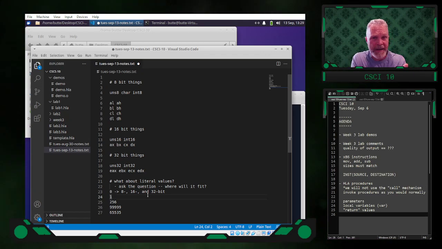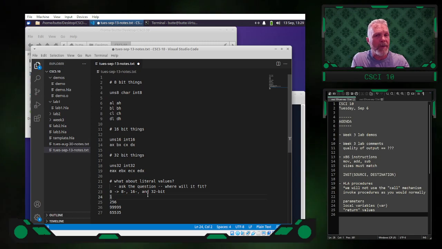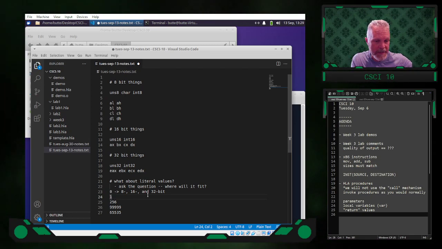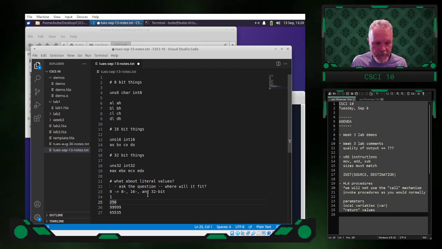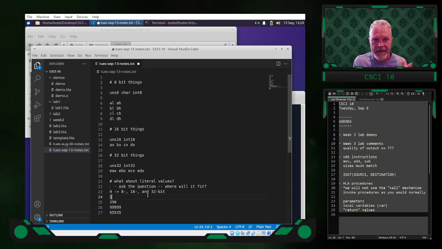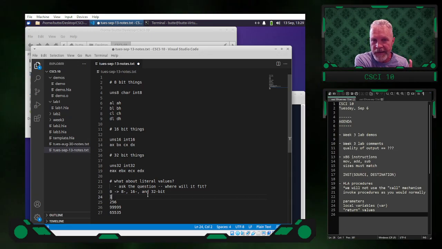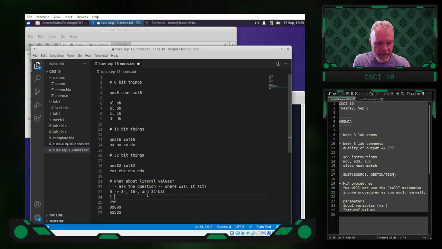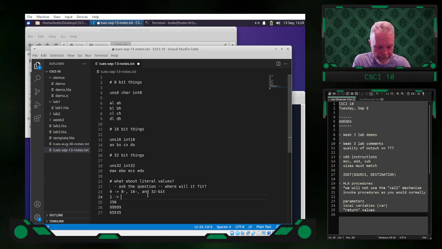0 could be represented as 8 bits, but it could also be represented as 16 bits, and it can also be represented as 32 bits. The quantity 0. So it's not a matter of how many bits is it, it's a matter of would it fit with this 8-bit thing, or this 16-bit thing, or this 32-bit thing. The value 1, same thing.